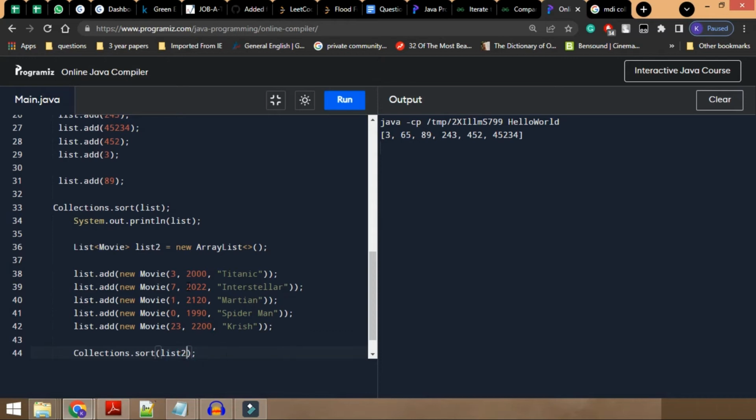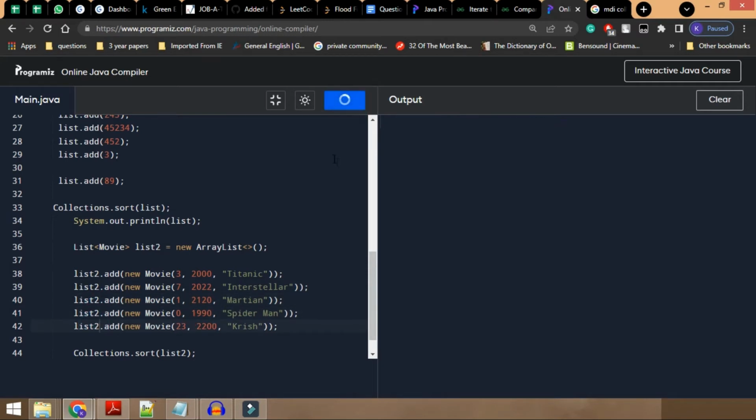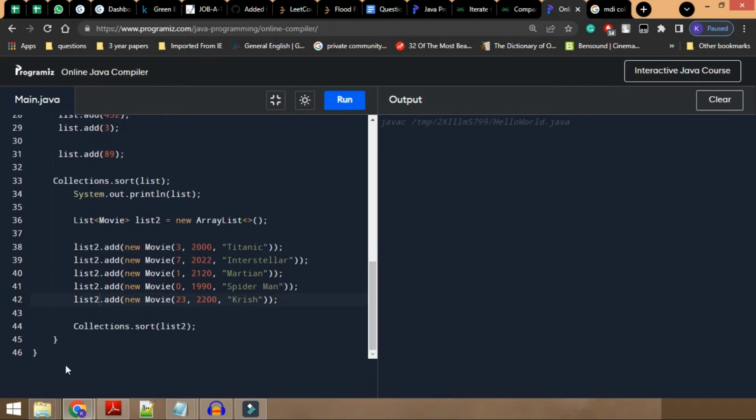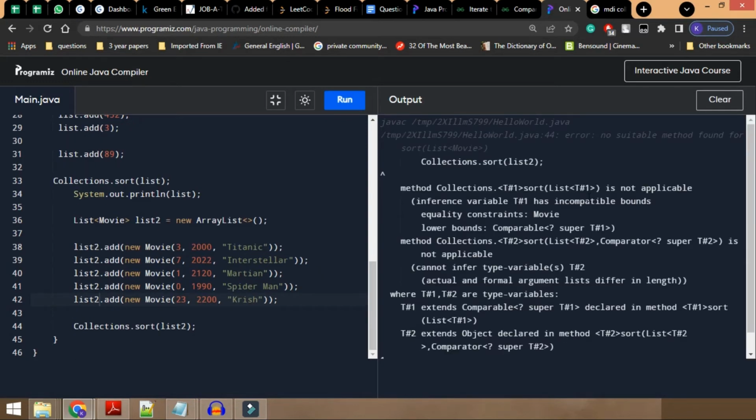So if I try to sort my list 2, because I also have to pass this, and if I just run this program, you will see the error coming up because it's not going to be able to understand how exactly it has to sort this information, which has 3 different data types, right? So we have to create a certain kind of method, and some kind of implementation has to be there so that it's able to understand how it has to sort this information.